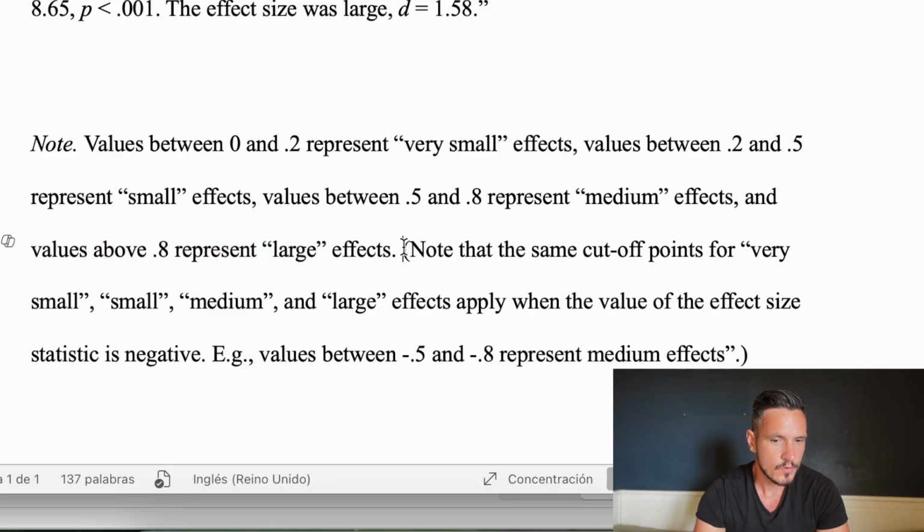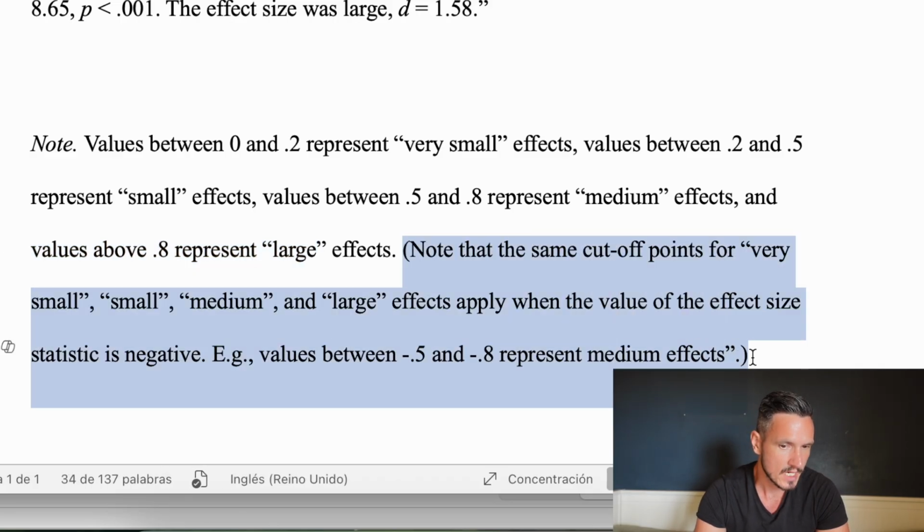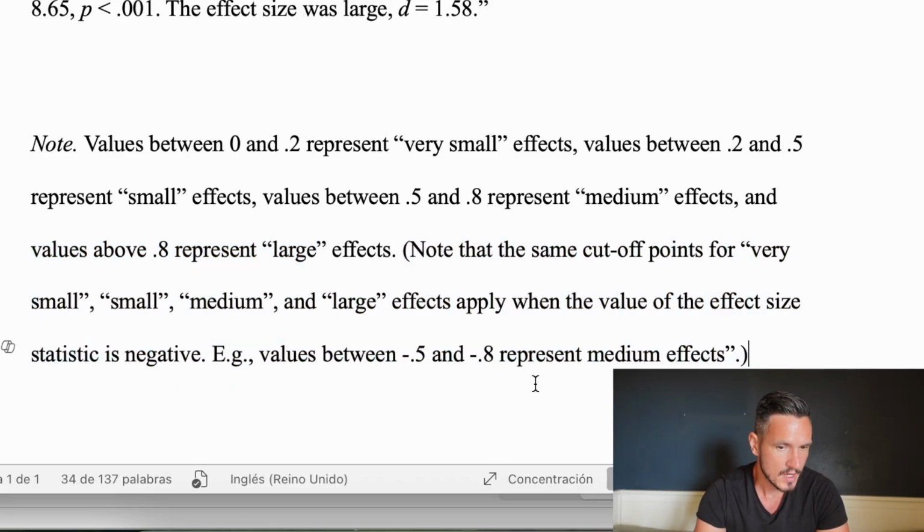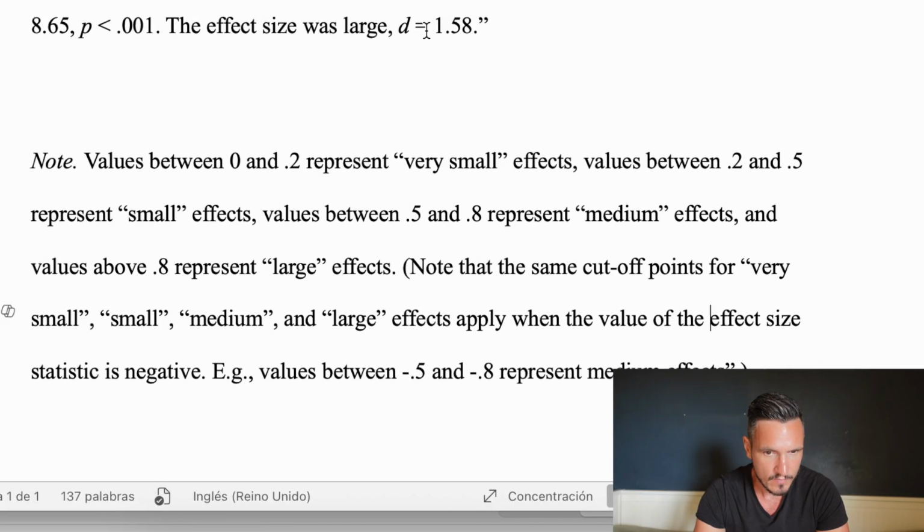And the same thresholds apply if you have a negative value. For example, if you had a value between negative 0.5 and negative 0.8, that would be described as medium, just as a positive value between 0.5 and 0.8 would also be described as medium. So here we have a value above 0.8, so we've described this as large. So that's essentially how you report the results of the test.